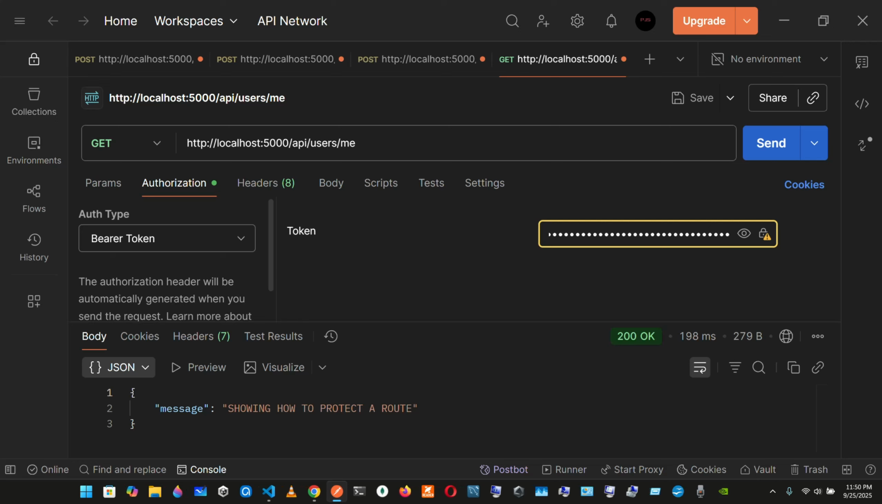Okay, so now we're gonna protect the other route. So we have the get method, and now we are in localhost 5000 API user /me, and we get the message showing how to protect a route. This is the message that we have for the user, where it was in the user controller.